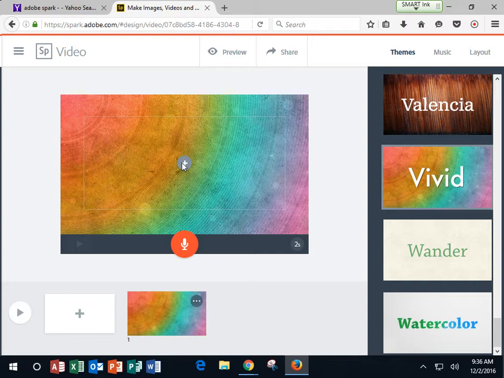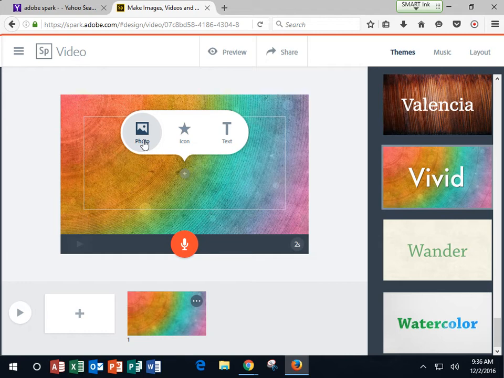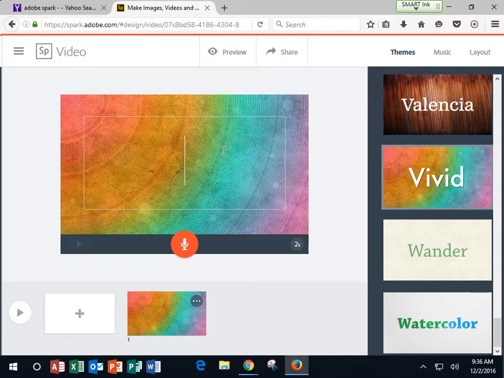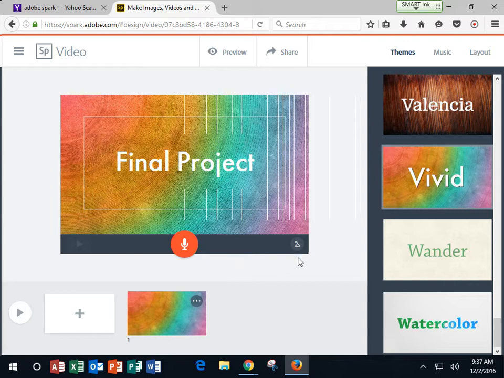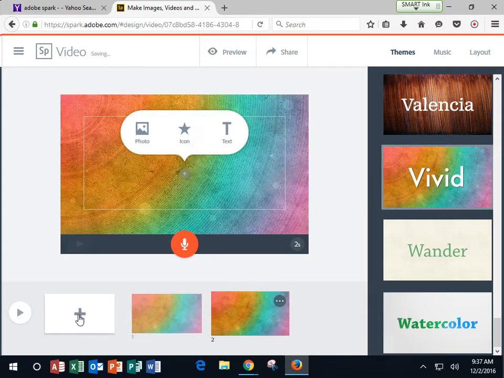So once you click on the plus sign, there's many different things that you can do. But if you click on the plus sign, you can insert a photo, an icon, or text. So it's up to you what you'd like to do, but for this purpose, I'll just do a sample. So this is my final, you guys know I can't spell, my final project. And then that's what I want my first slide to be. So when you're ready to move on, you can go ahead and click the plus sign down here. And with that plus sign, it will insert a new slide.